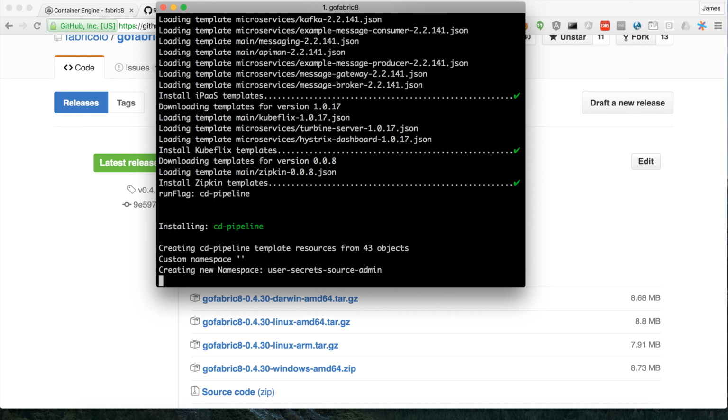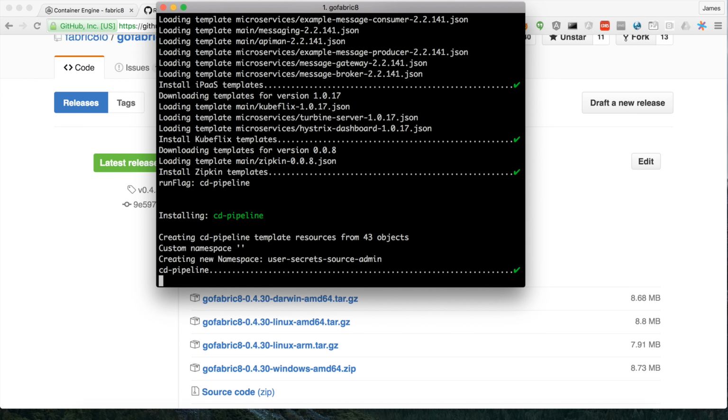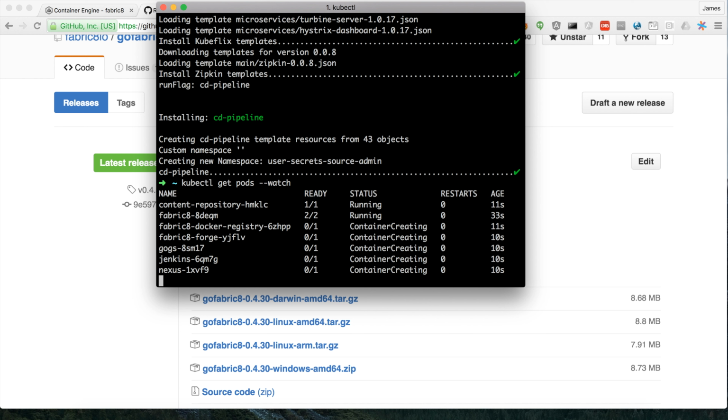We're going to install and set up a number of other configuration that are required by Fabricate. Under the hood now, this is requesting a number of applications being started. And if we look at the pods, we can see the containers being created, and the Fabricate console has already been pulled and run.